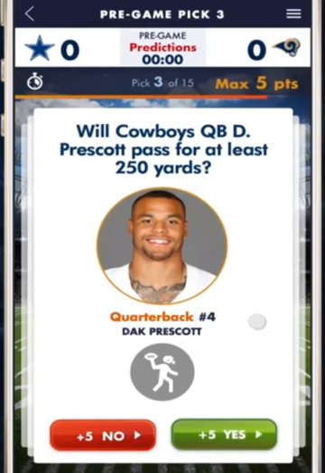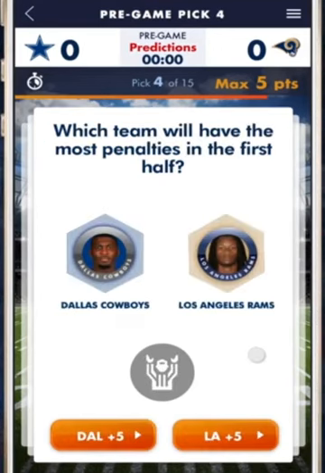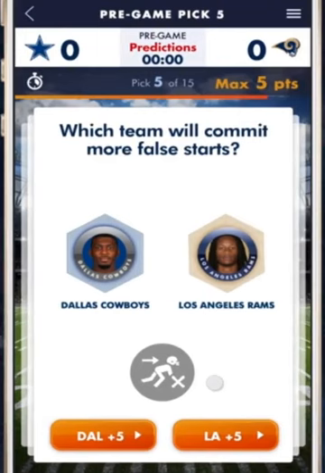Here's a player specific prediction screen with the Dallas Cowboys quarterback, Dak Prescott. Do I think he'll pass for at least 250 yards? I'm thinking he might. He's an up and coming player. Now I'm asked which team will have the most penalties in the first half, and I can choose between each of these teams. I'm going to go with Dallas.